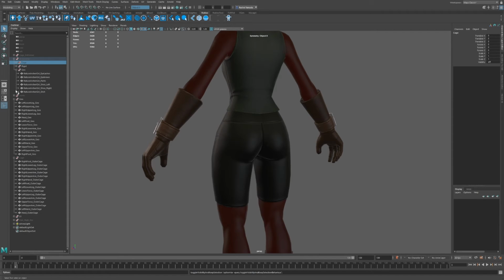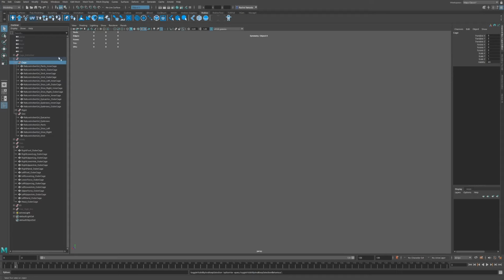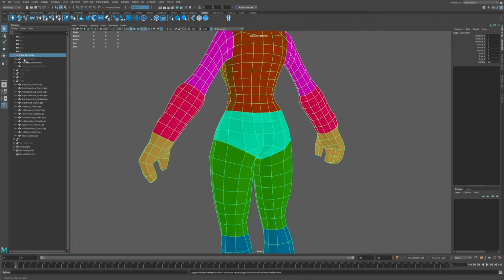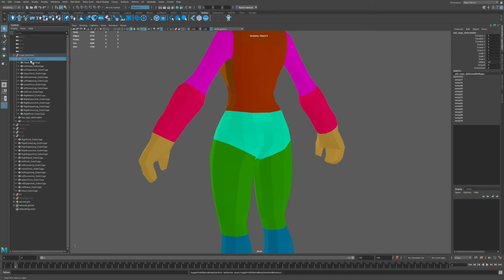Actually, go over this. I make a separate version of all the cage parts, but when we have it set up in the files we give you, a cage for the character is set up with all the body part cages, and then it's driven by a deformer. So this is the deformer, and it's a single mesh.